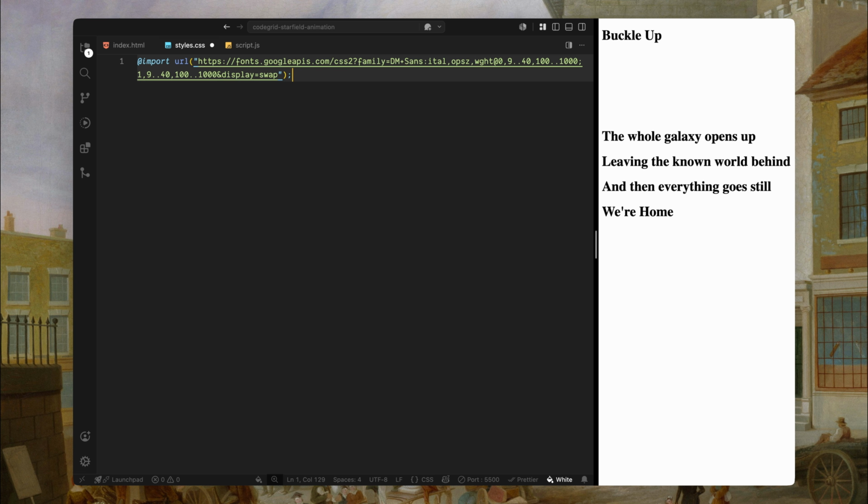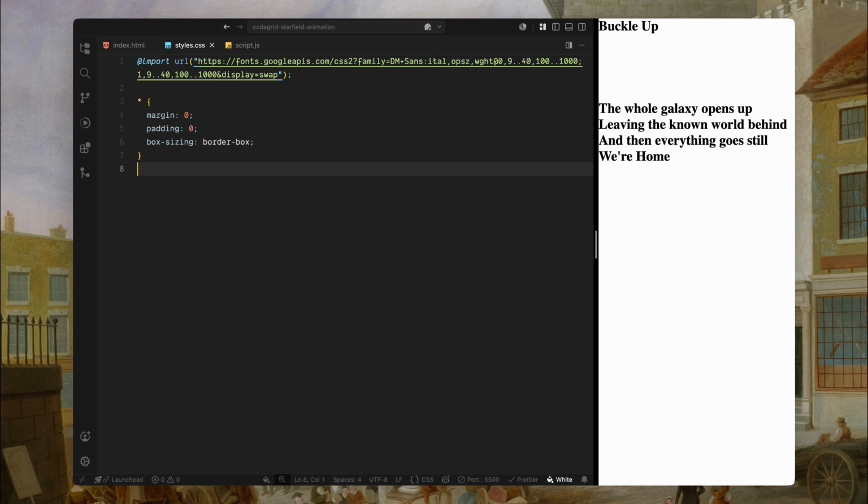Next, let's move over to the CSS. First up, I'll pull in our font at the top, DM Sans, which we'll use across the whole project. Then a quick reset. I'll zero out the margins and padding on everything and switch it all over to border-box sizing so nothing catches us off guard later.